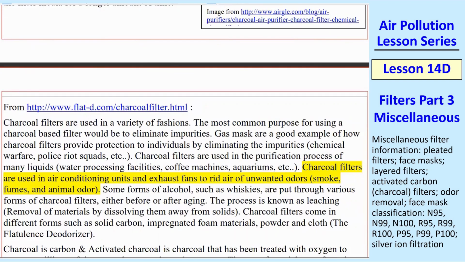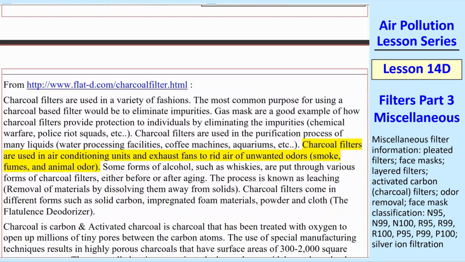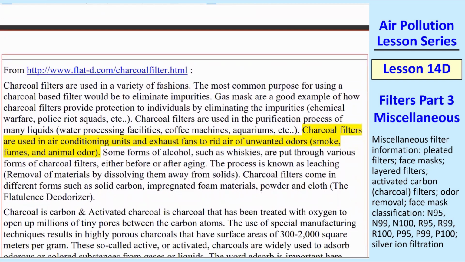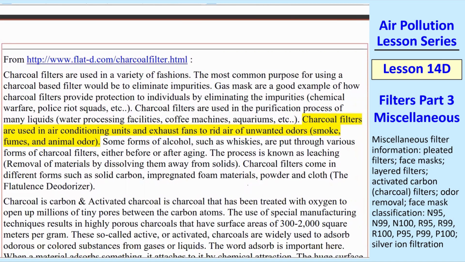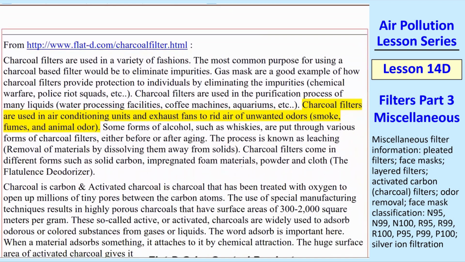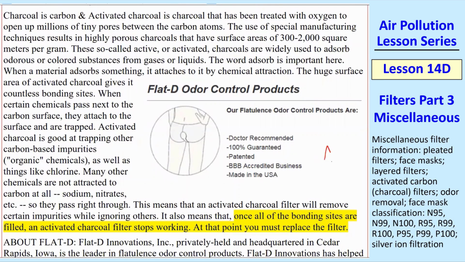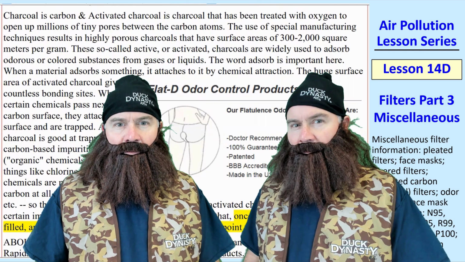Where do you find these? In any kind of purification process, for example, air conditioning units, exhaust fans, anywhere you want to get rid of tobacco smoke and other kind of odors like odors from animals, etc. Here's a humorous application. There's a company that actually makes a flatulence odor control underwear product. To be blunt, it's supposed to cover up the smell of farts.